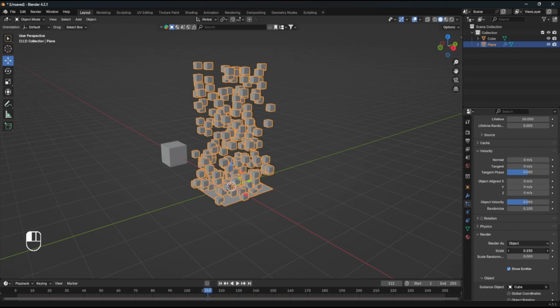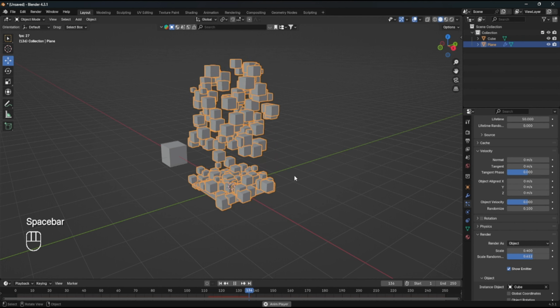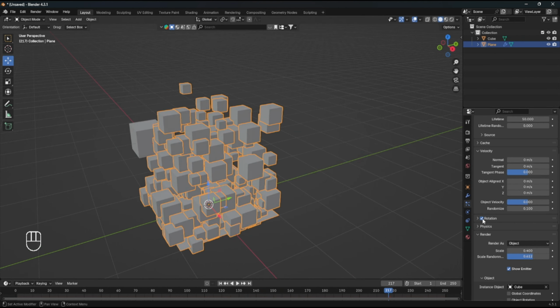We can also increase the size and size randomness of the cubes. We also want the cubes to be rotated on themselves. Check the rotation box and increase the randomized value as well as the randomized phase value.